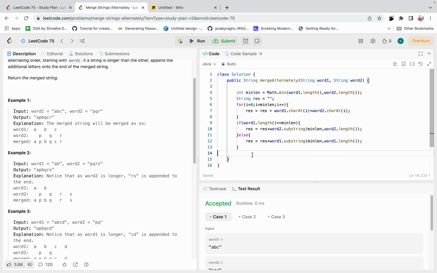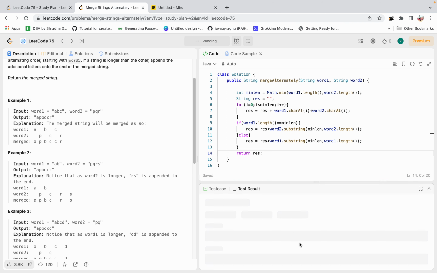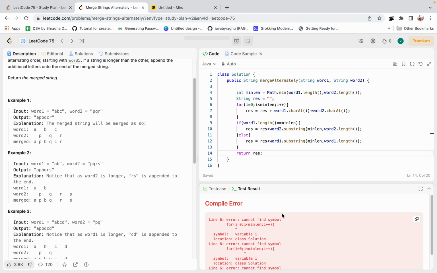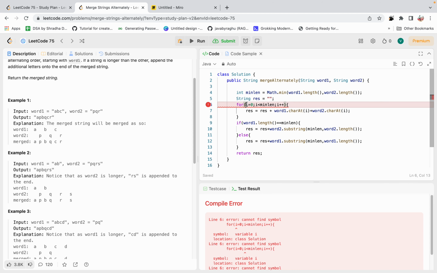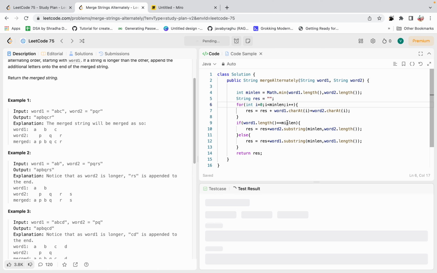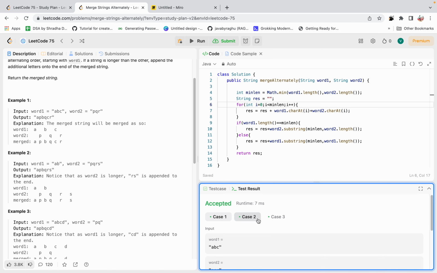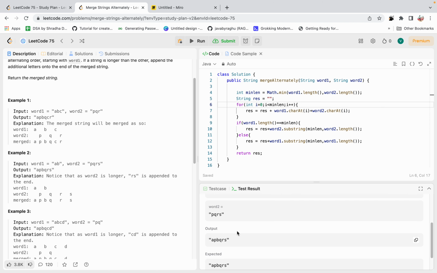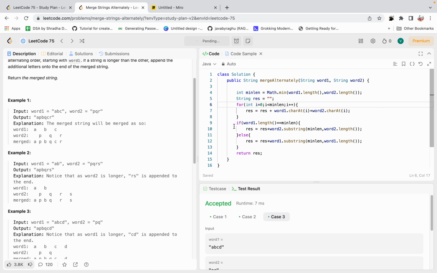Okay, now in the end you have to just return a string which contains the result. Okay, just run it. Sorry, we didn't declare int here. Now see, all the test cases are false: AB PQRS, ABB PQRS, and the third one ABCD PQ, AP BQCD. So now we are going to submit it.